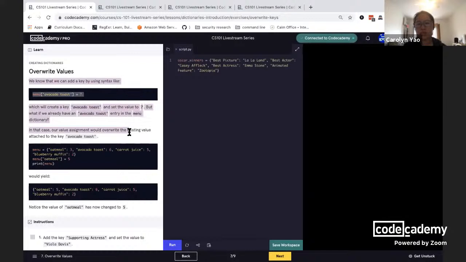So in addition to adding keys, we can also update the values in our dictionary, right? So let's say that in this menu that we had since the beginning, we want to change the price of one of the items. So in this case, avocado toast. But we know that there's already an entry with avocado toast as the key. We just want to update the value. It's grown in price, I guess, like everything.